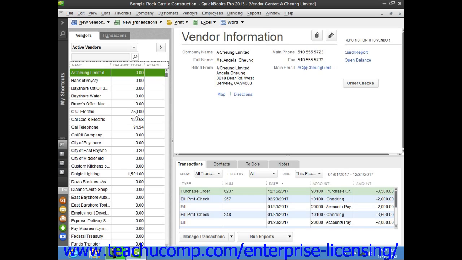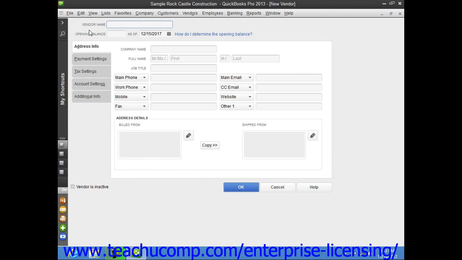To add a new vendor to the tab, click the New Vendor button that appears in the upper left corner of the Vendor Center above the Vendors list, and then select the New Vendor command from the drop-down menu that appears. That will open the New Vendor window. Start by typing a unique name for this vendor into the vendor name field.